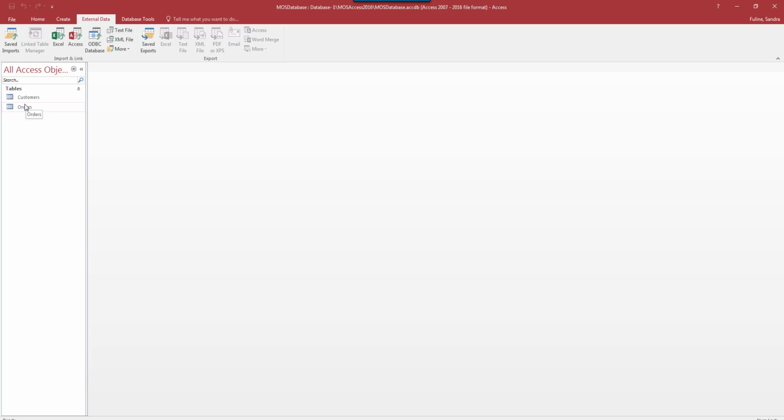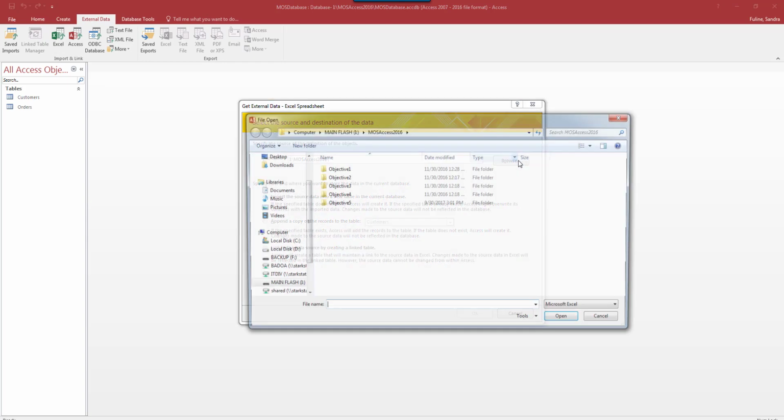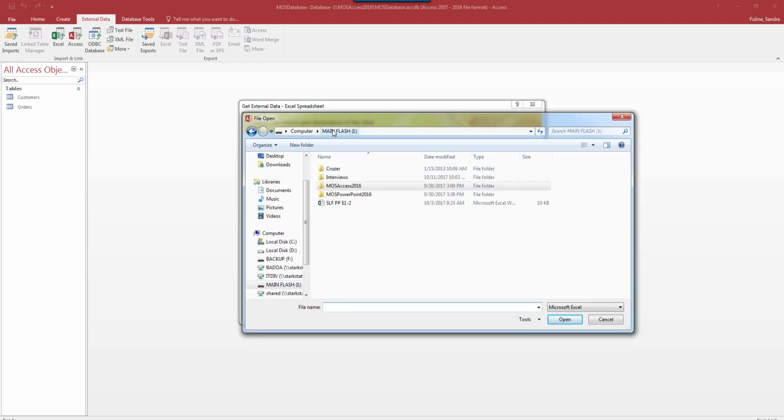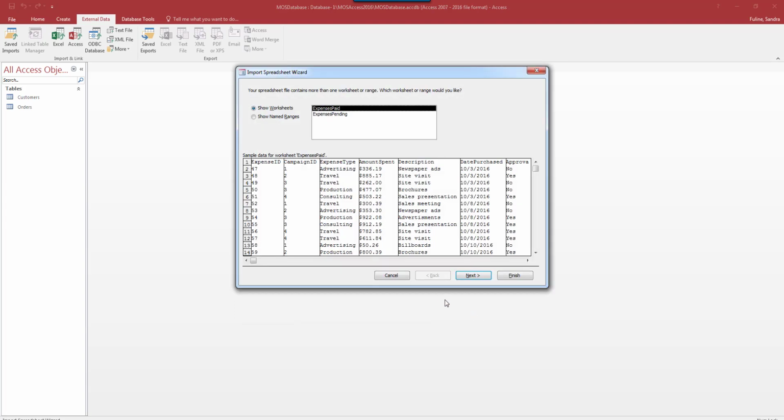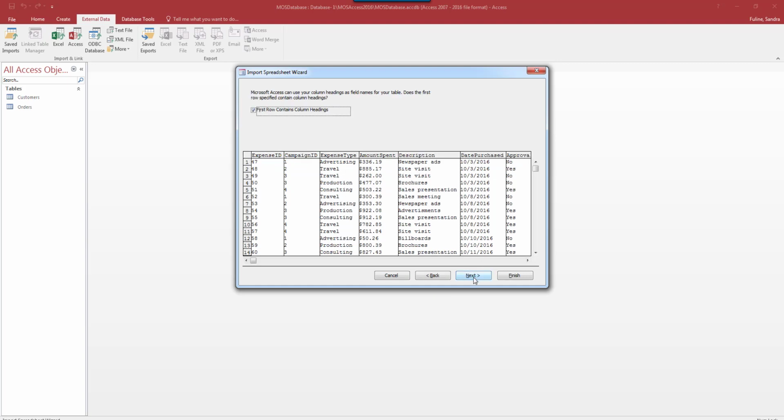The next thing we're going to do is import a worksheet that we have as a data file as well. So we're going to go to External Data, and we're going to go to Excel, Browse, and then we are navigating to the Access 2016 Objective 1 folder, and there's an Excel file in there that we are actually importing. So you're going to double click on that file, and we're going to import it as a new table. So we're going to hit OK. And the worksheet that it asks us to click on is Expenses Paid. So that worksheet's already selected, and then we're going to hit Next.